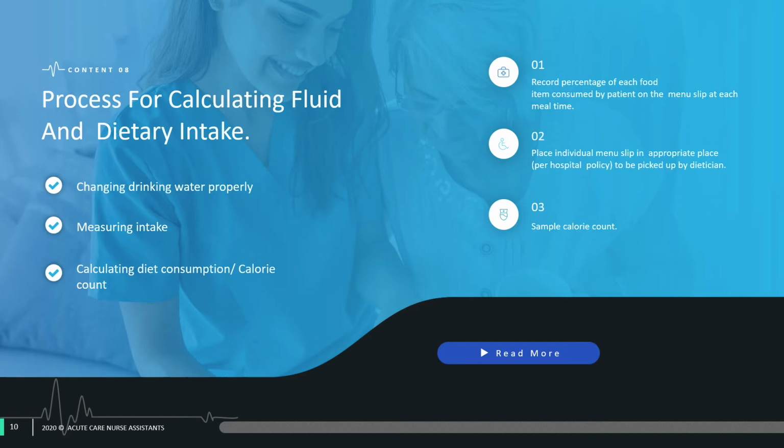Record percentage of each food item consumed by patient on the menu slip at each mealtime. Place individual menu slip in appropriate place per hospital policy to be picked up by the dietitian. Sample calorie count.